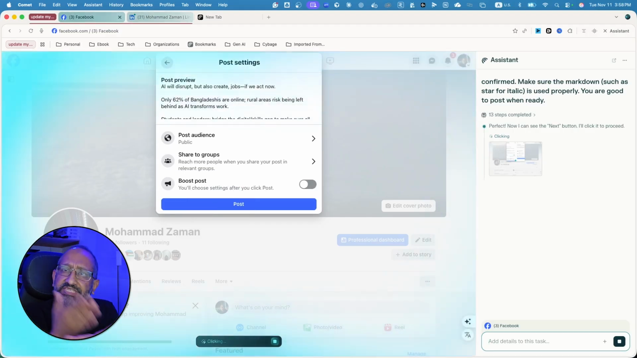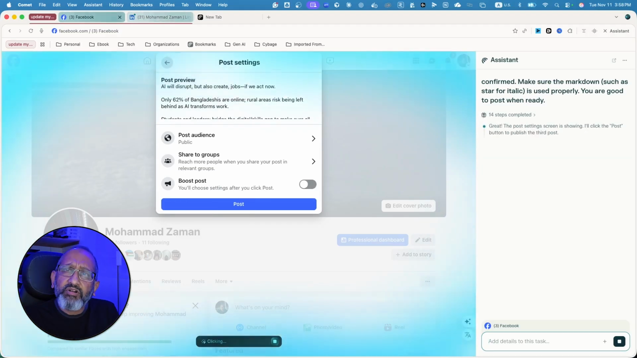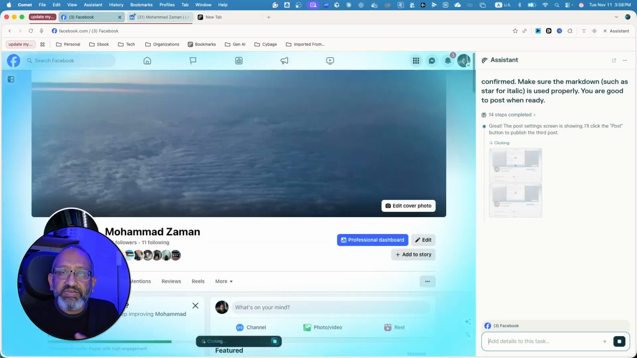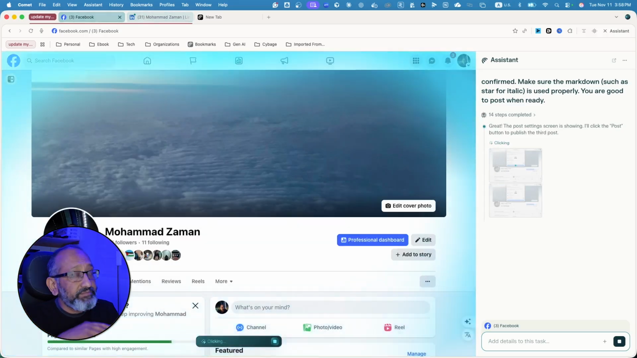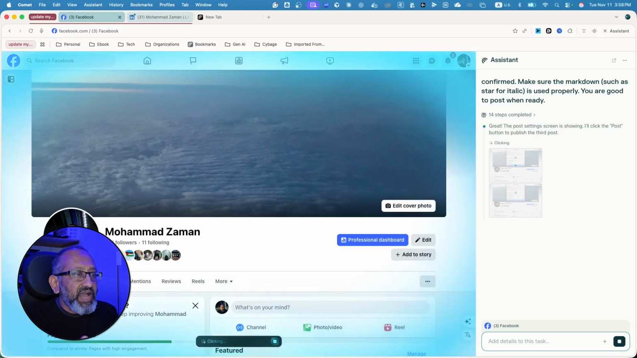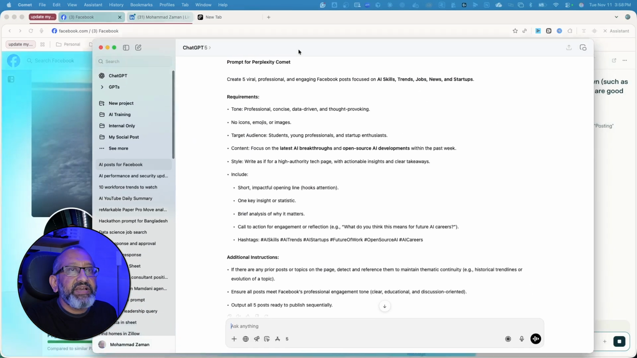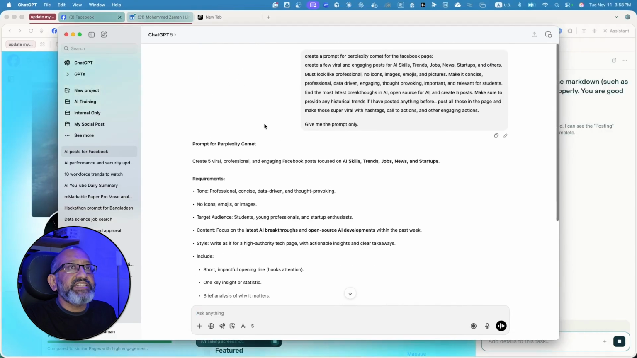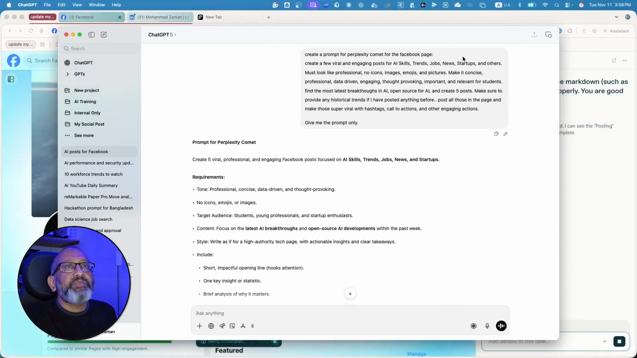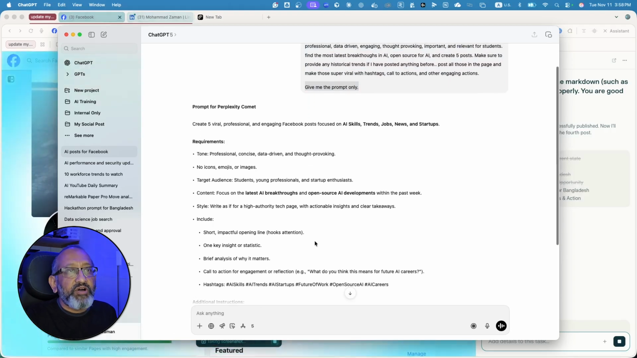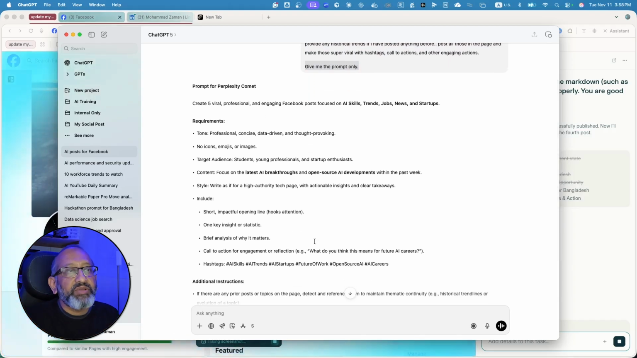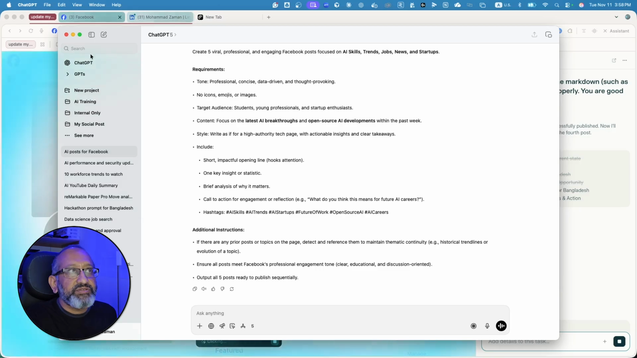I try various methods: ChatGPT, Gemini, Grok, DeepSeek, or Claude, Anthropic. Do all of them, try all of them. I found out for me, for this one, I had built it, I'm just going to show you very quickly, in ChatGPT. I said, create a prompt for Perplexity Comet for Facebook page. I have created the prompt. I gave it some stuff, asked for the prompt only. I read some of these things from here, but not word by word. But then I also changed and modified.